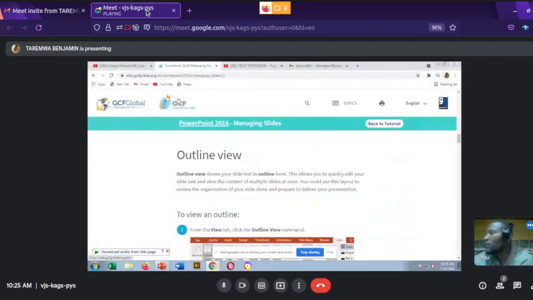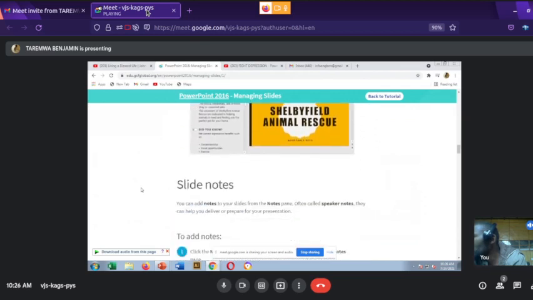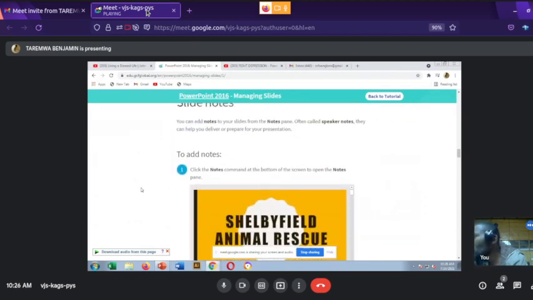Now let us look at outline. Outline view shows your slide text in outline form. This allows you to quickly edit your slide text and view the content of multiple slides at once. You could use this layout to review the organization of your slideshow, and prepare to deliver your presentation. So you go to the view tab, then you can directly affect the text that you want.